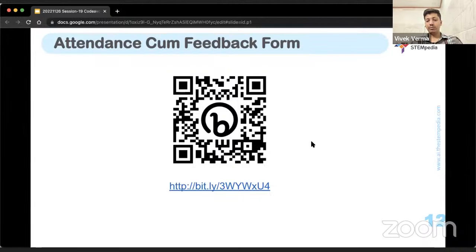Sir, can I use any board in Codeavour? You can, but you have to check if it is compatible or not, and you can check that by visiting the official Codeavour website.